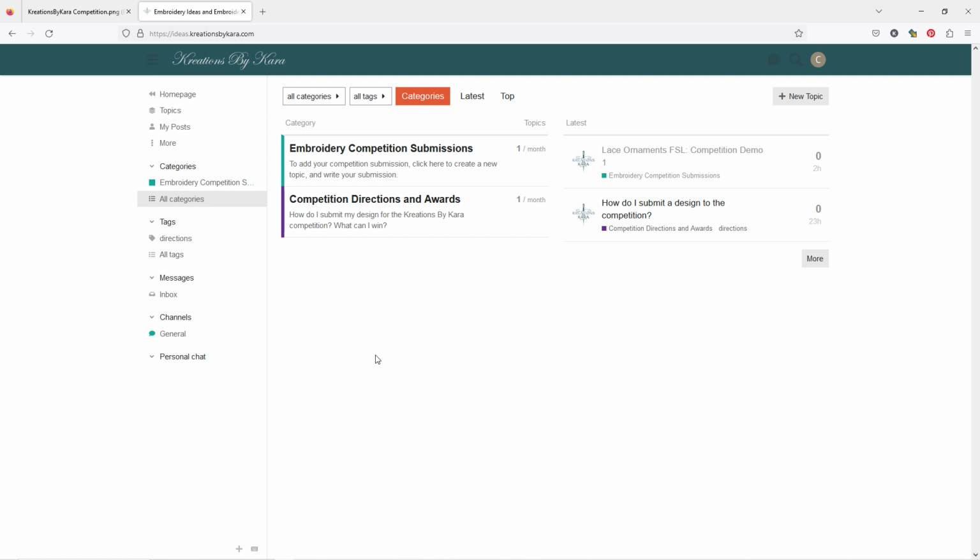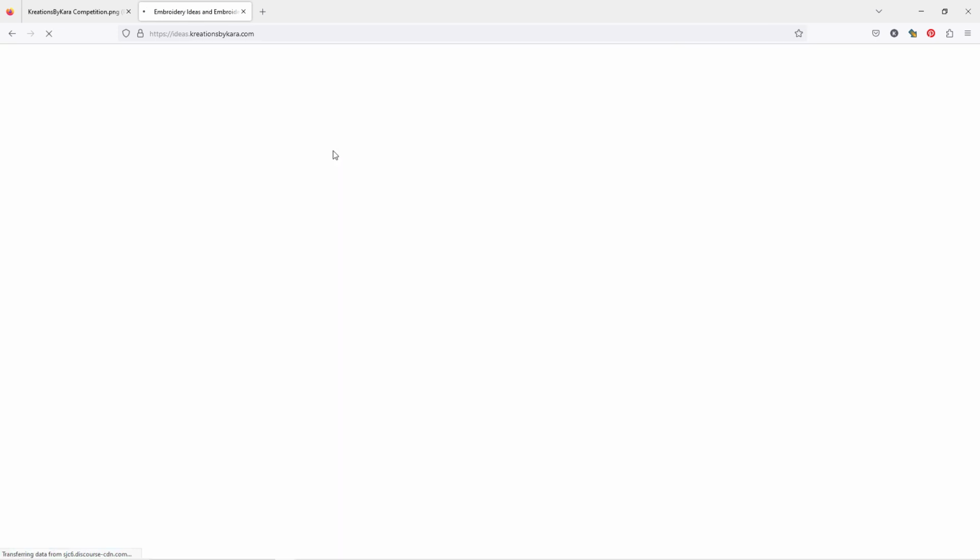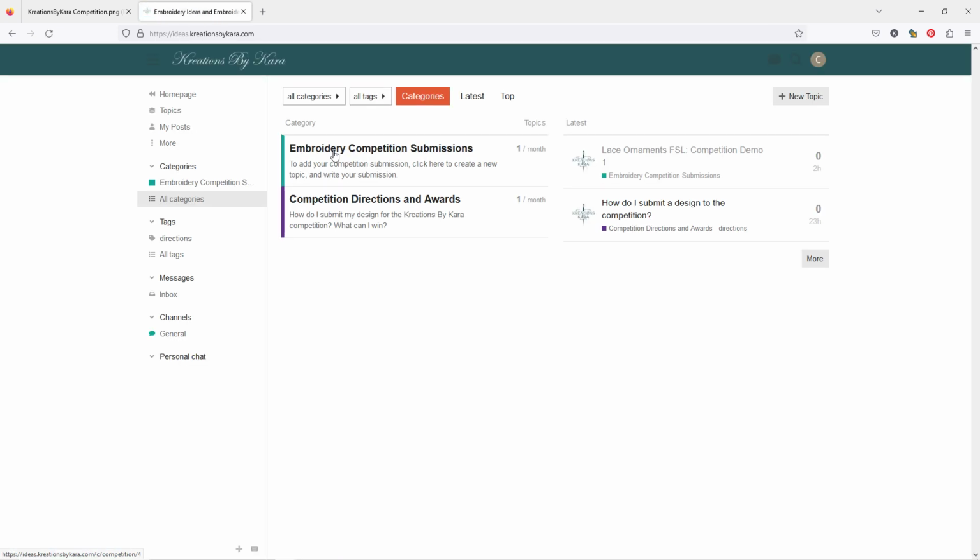Now that I'm logged in, I could always go back. So let's just say I want to go back to the normal website. I can click the home page, the back arrow here, and that's going to bring me back to the normal website, so that way I can go back and look at designs. So I'm going to go back and to the submit to see this competition submissions. All of the directions, including this video and some other directions, are down here in the competition directions, as well as some of the awards that you can win.